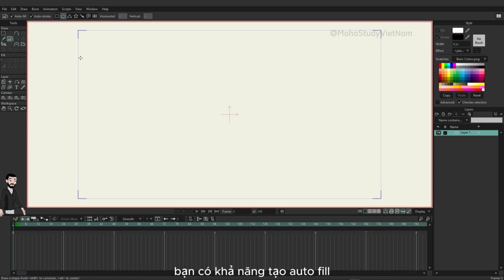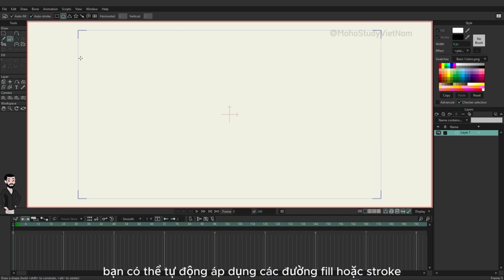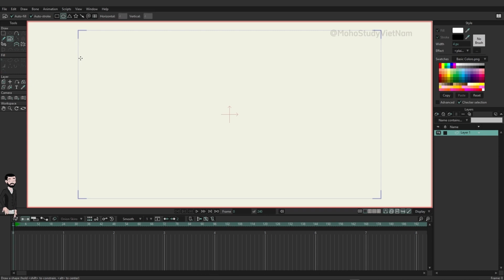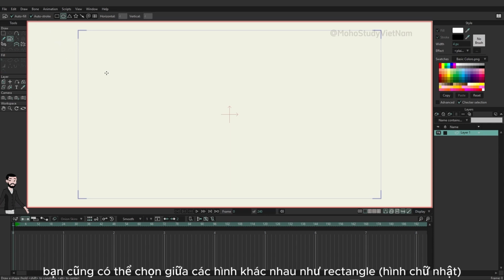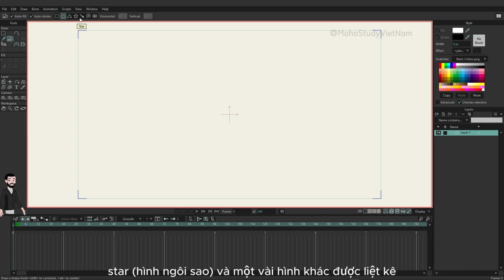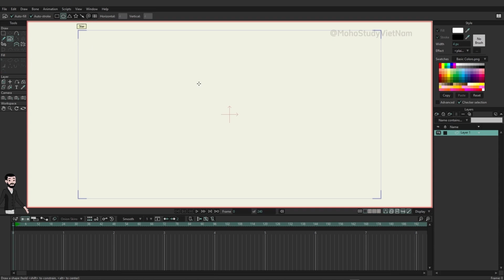With this tool, you have the ability to create an autofill or auto stroke when drawing out the shape. So essentially, you can automatically apply the fill or stroke lines to the shape right after it's completed. You can choose to add these later if you wish, but for right now, we're going to leave those enabled. You can also choose between different shapes: rectangle, oval, triangle, star, and a few others are listed.